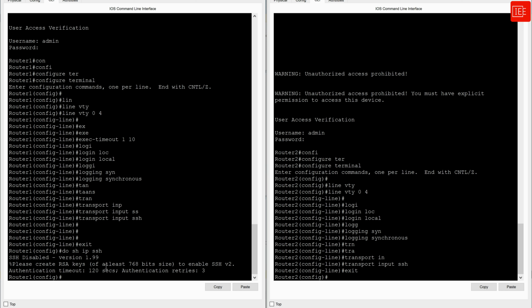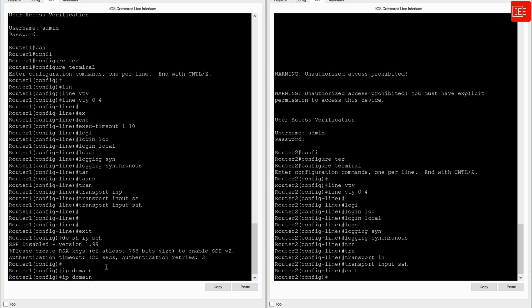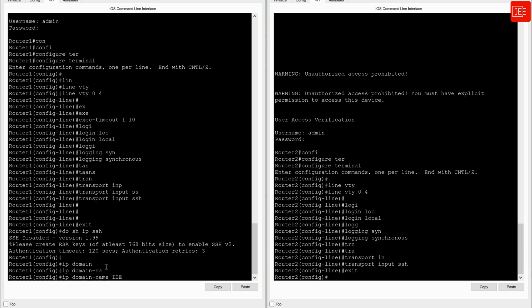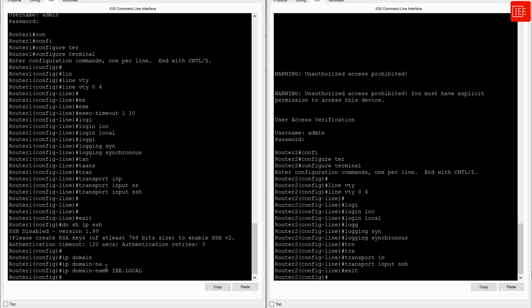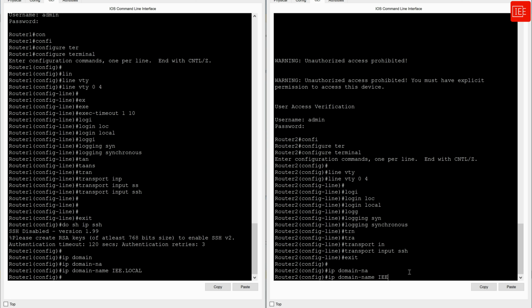So the first task that we need to do is create a new domain. And to do this, we would need to say IP domain name IEE.local. Now we need to do the same thing here: IP domain name IEE.local.